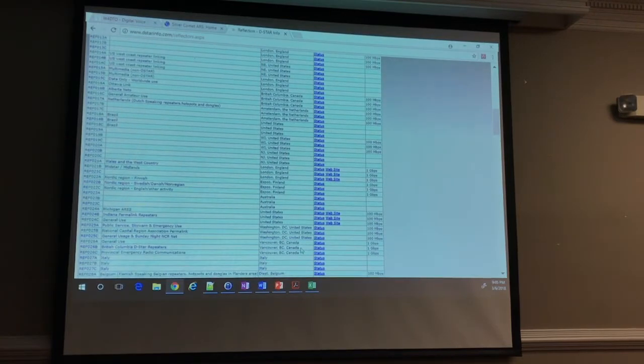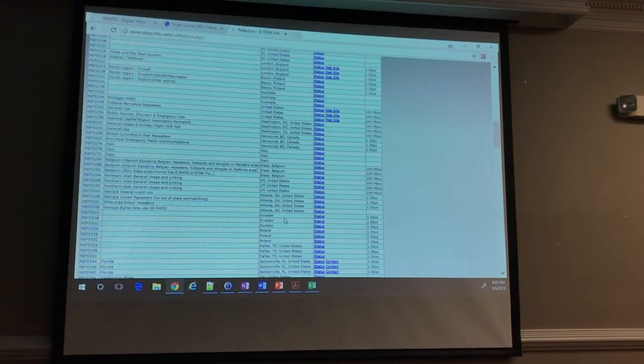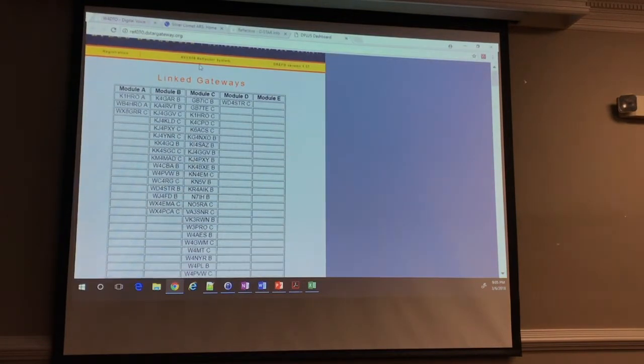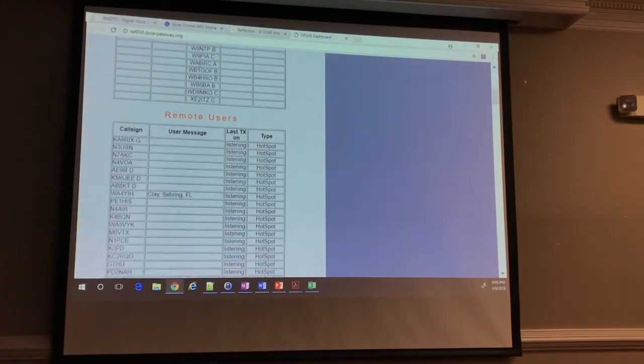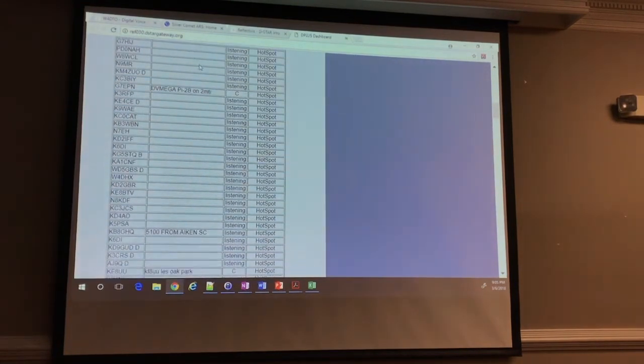You can go down here a little more. Would that be in the threes? Yeah. There's 30 Charlie, and that's a list of people or modules that are connected to it. Scroll down and see who's on there. Remote users. There we go. Ron should be in here. And if you keep going further down, you see her keyed up lights.